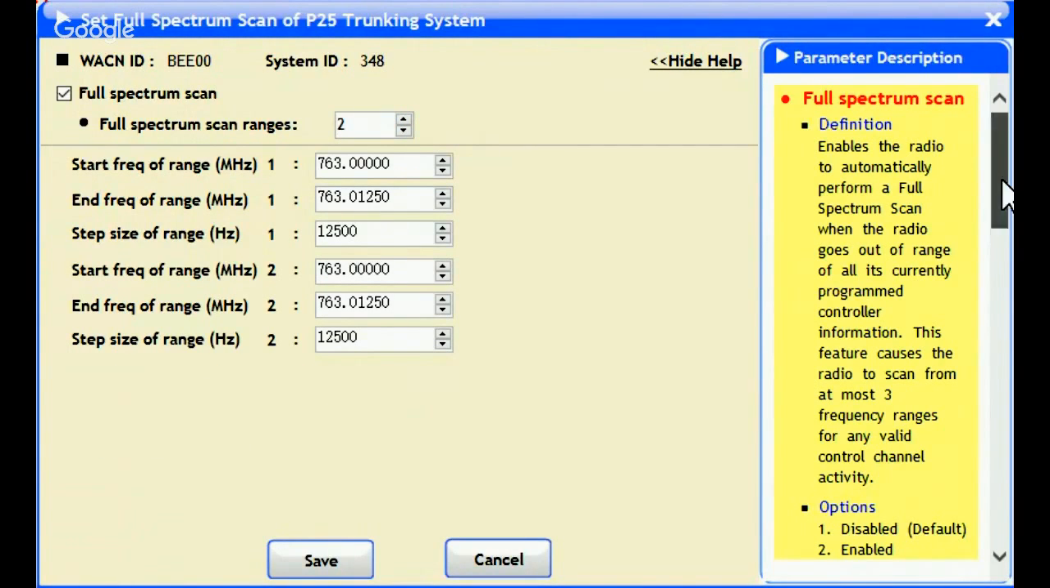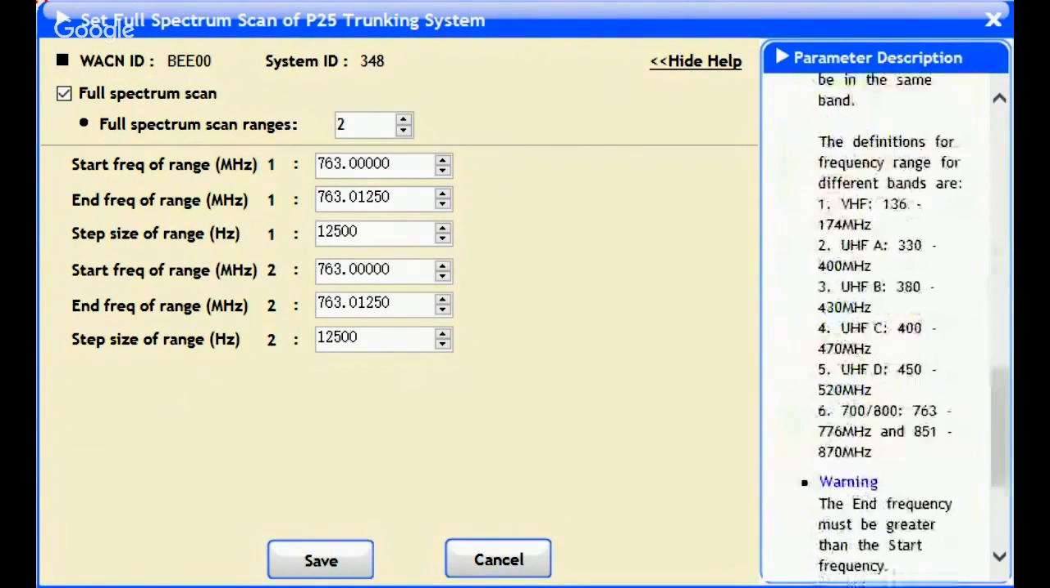because as you can see, when I scroll down to our frequencies that we cover, which I hope you can see, yes, you can see, we cover the 763 to 776 megahertz band and the 851 to 870 megahertz band. So you can enable full spectrum scan to scan every control channel in that range to lock on to its proper control channel.